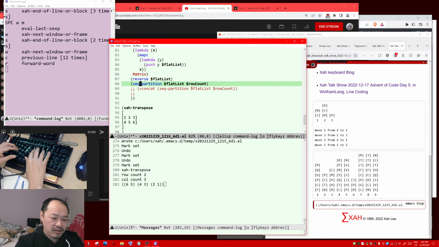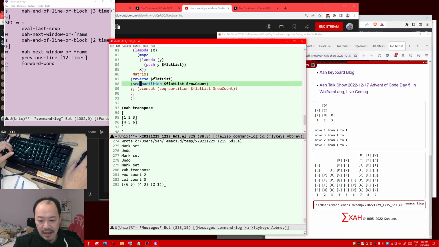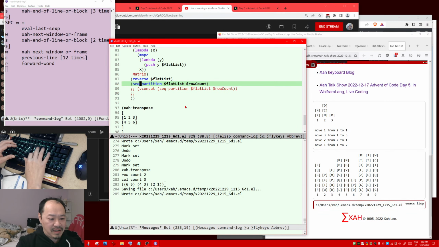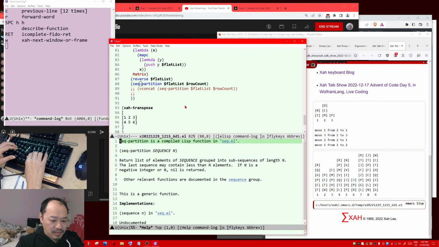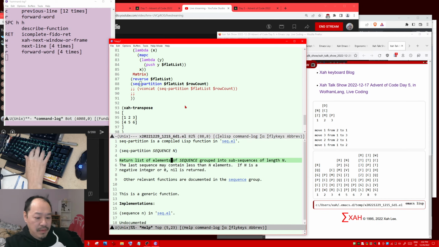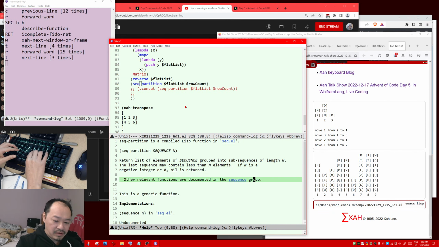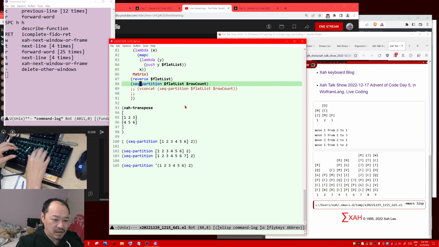Wait, when you partition, it reversed the order again. What the heck? Set Q partition: return list of elements of sequence grouped into subsequences of length n. The last sequence may contain fewer elements if n is negative. Okay, your relevant function documentation. But it reversed the order.